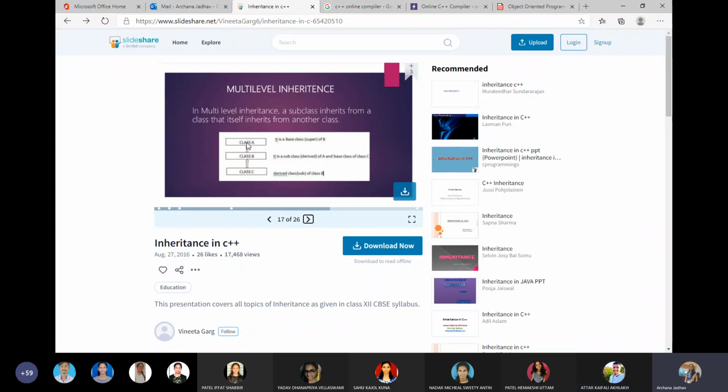Now, from this class B, you are deriving one more class, that is class C, which can access the features of class B. Yes or no? But class B is already accessing the features of A. So that means class C is indirectly accessing the features of class A. Correct? So this type of inheritance is called multi-level inheritance.